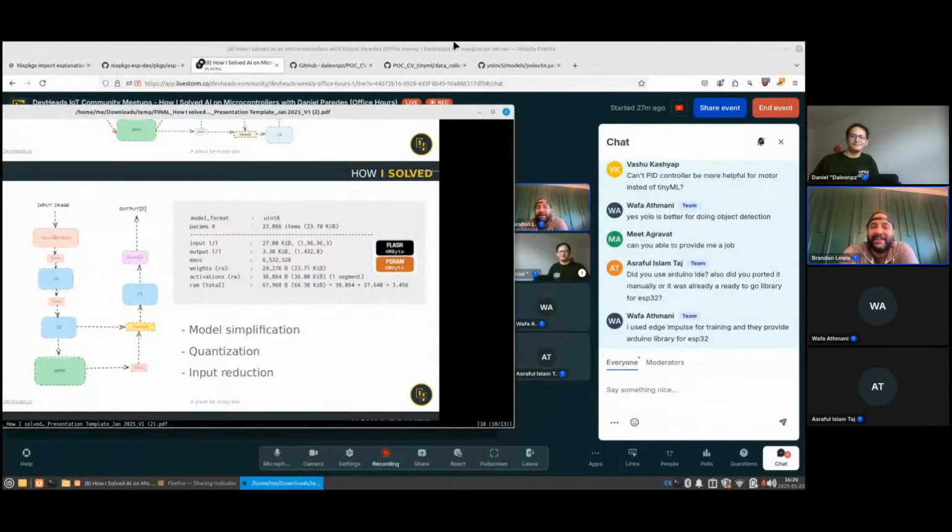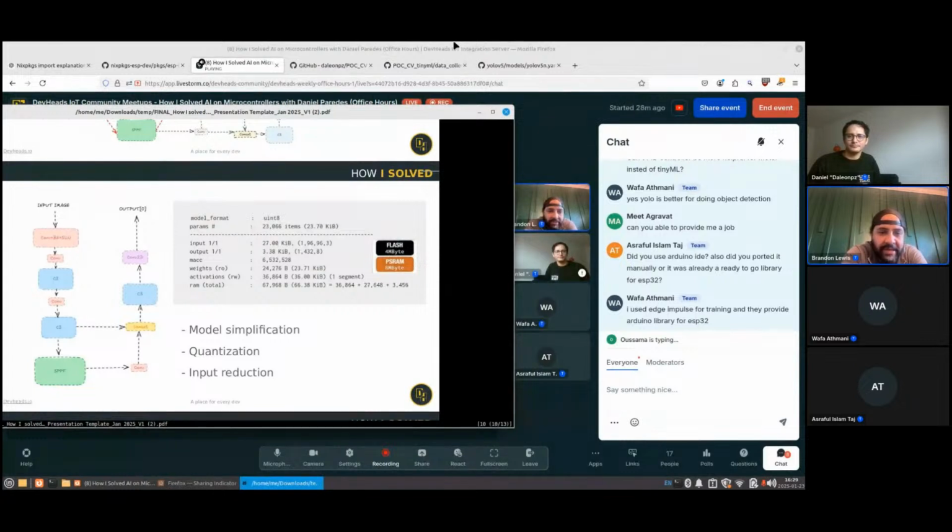Yeah, I think one part of this that is really impressive is the fact that you're able to get, what do you have here? 27K. What was the overall final footprint that you had? 24K for the flash, yeah, and 67 for the RAM consumption.